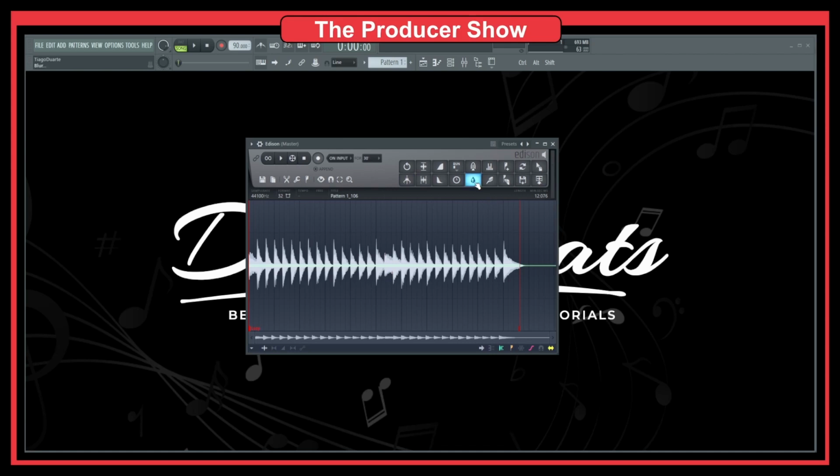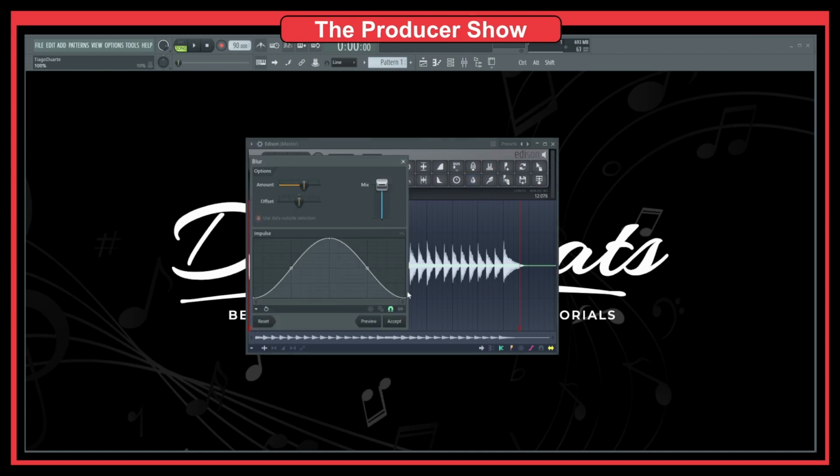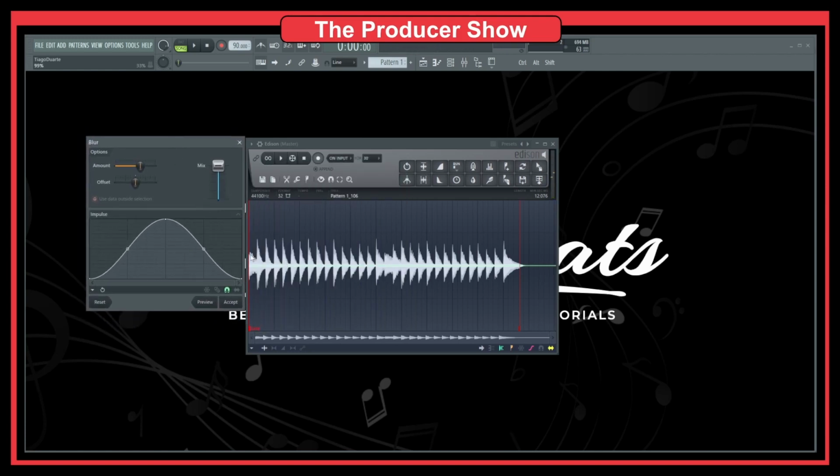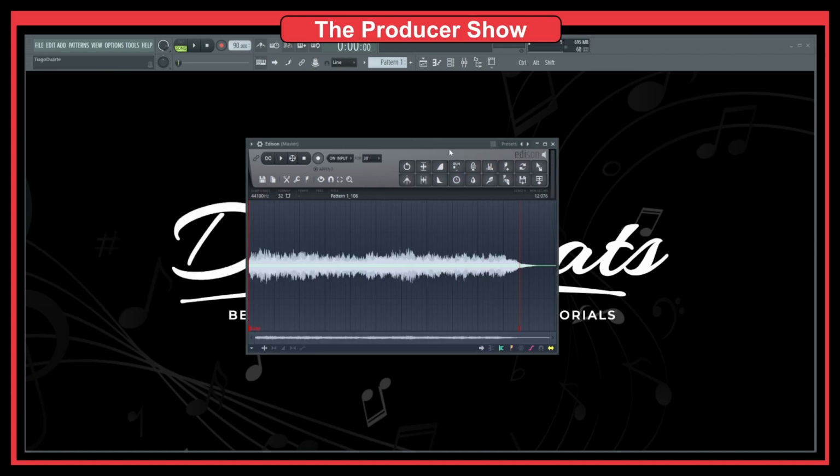So let's see what this will do. And this can create some really, really cool effects. So let's preview it. So as you can see, it pretty much washed out all the sound that we had, and we can play around with the amount, with the offset, but I will for now keep it like this.